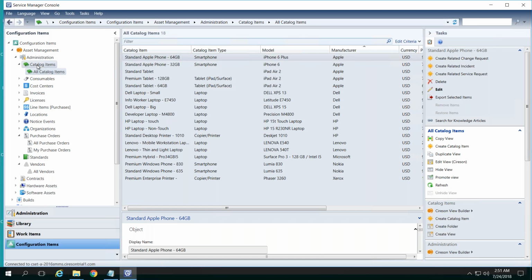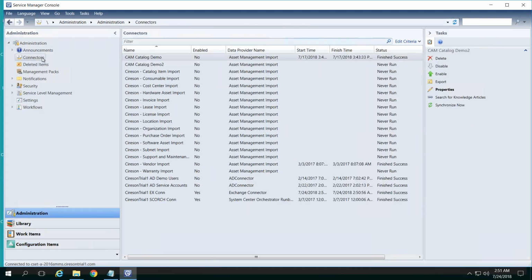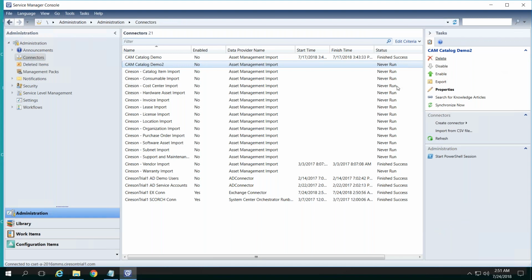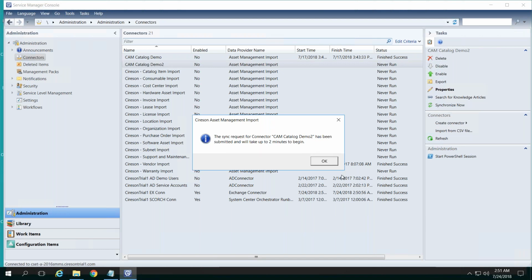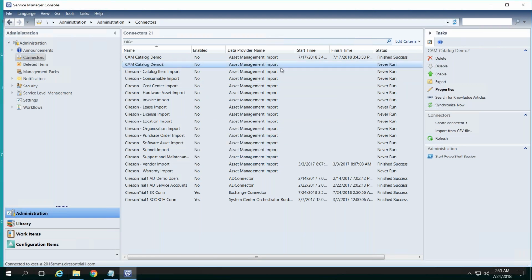So I'm just going to now go back. Well, let's hope the demo gods are with me. I'm going to go ahead and synchronize this, and it's saying, hey, this is disabled. Do you still want to run this? So we're going to go ahead and run this. And now that just triggered the sync process, and that workflow runs every 2 minutes as it states here. So we're going to give this time to go ahead and run. Let's do a refresh here. Okay, so it's going to take about 2 minutes for this to begin the workflow.